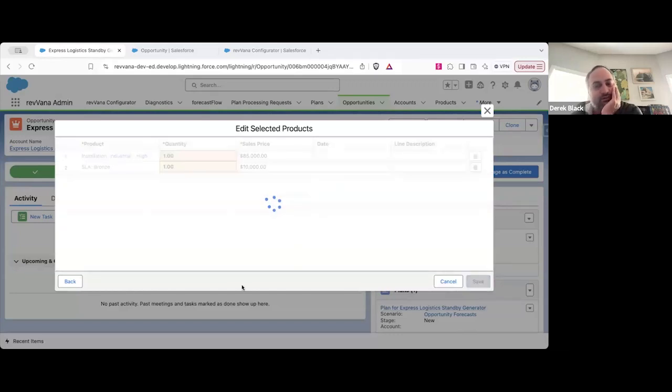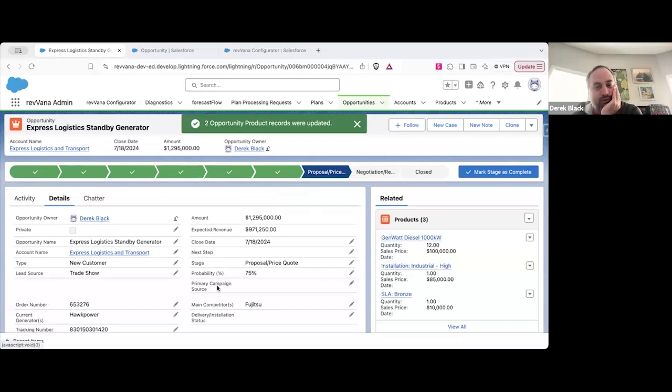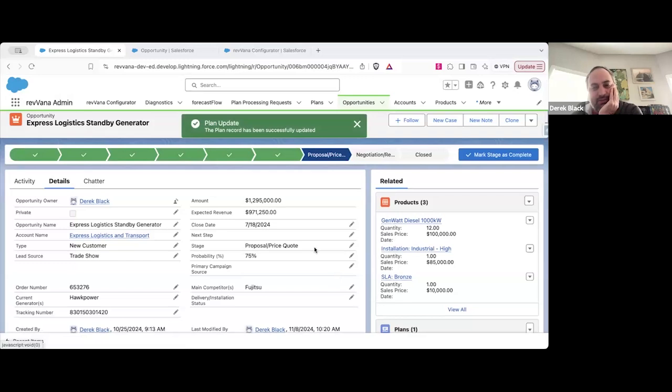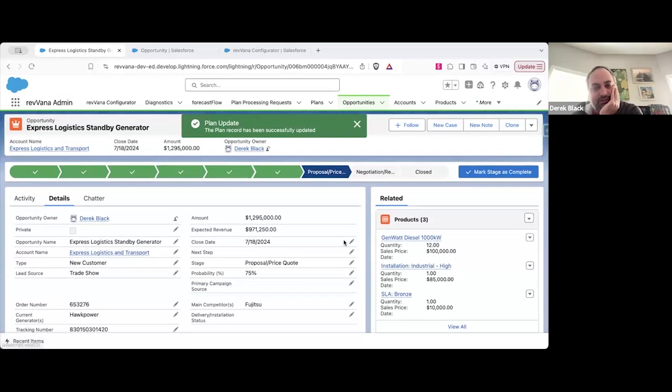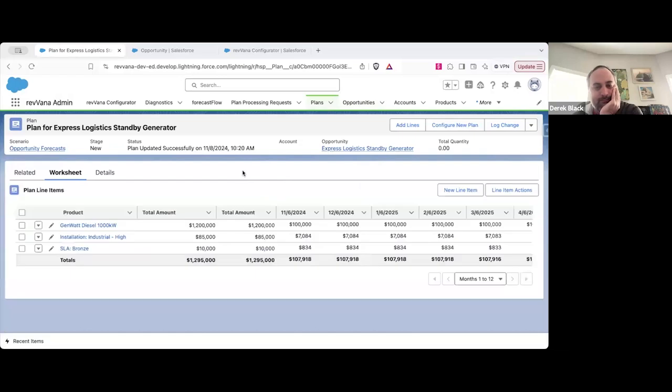I can put in dates here if I want to. I'm going to ignore that for now; we'll talk about that a bit. We already have a close date here. So just by adding these products, my plan should have been updated. You can see that I get the little toast message here that says it was updated. So let's go see what happened to the plan. And I have 3 products on here that are all getting treated the same way with revenue.